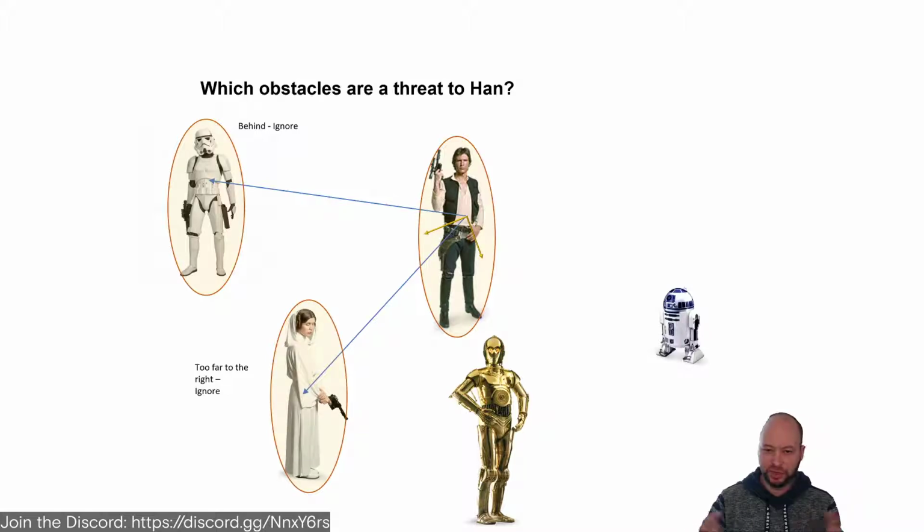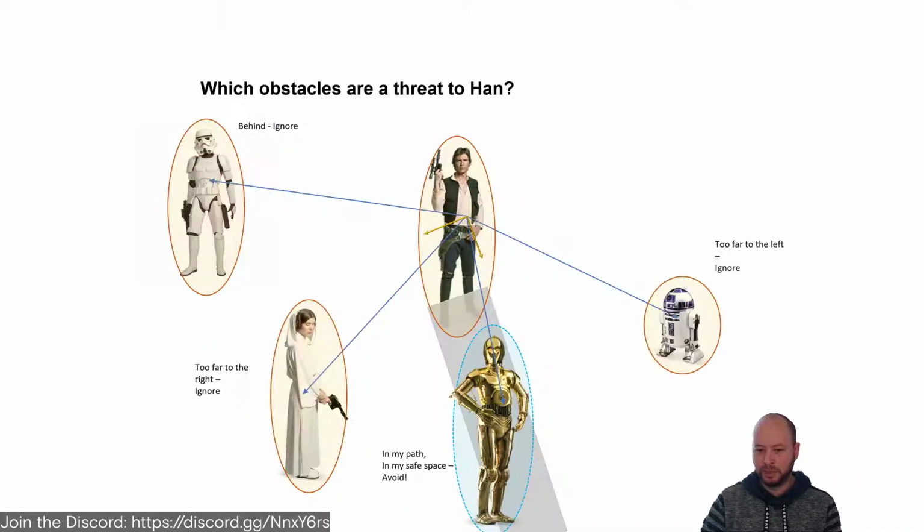When we consider Leia in this case, she's too far to the right. There's no way we're going to bump into her based on the direction that we're pointing. Same thing with R2-D2, but clearly C-3PO as usual is in our way. So this is sort of how you can use dot products to determine left or right, how far right, because we can determine the angles. That's one way to think about it, and whether or not they're behind or in front of us based on if it's positive or negative.